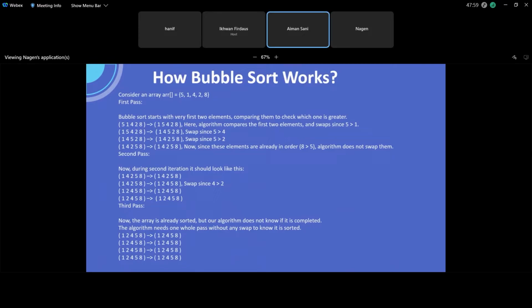And then, the number 5 will be compared with the next number to it, which is 4. Between number 4 and 5, 5 is greater, so 5 will be moving forward. Then repeatedly, the 5 will be compared with the next number to it, which is number 2. Between 5 and 2, 5 is greater than 2, so 5 will be moved forward.